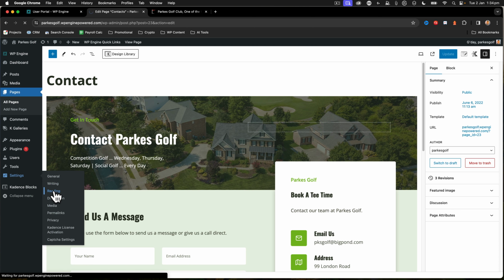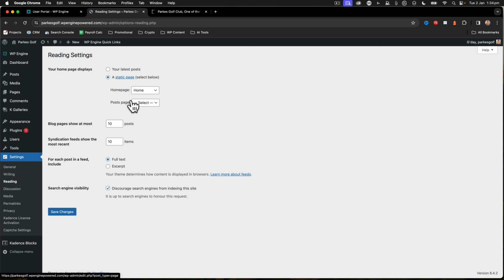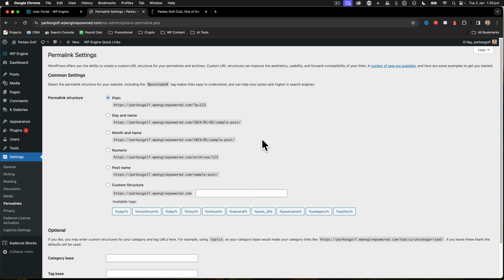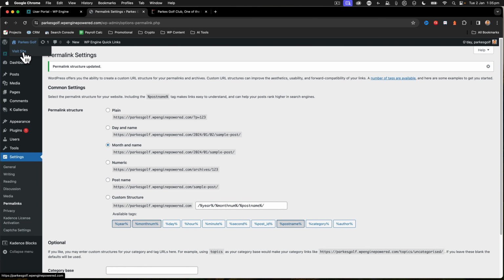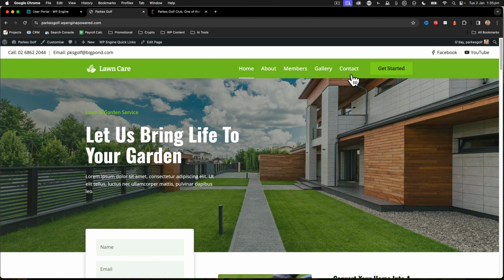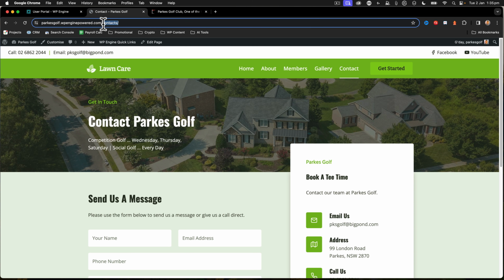So we go into reading here. All of that looks to be correct. And then we're going to click on permalinks. And you'll notice with the permalinks that this setting isn't right. It's saying P blah, blah, blah, blah, blah, right? We don't want that. What instead we want is the month and name like that. So then there's year, month, name, post name. So save those changes. And now when I visit the site, if I go to the contact page, we can see that it says contacts up there.